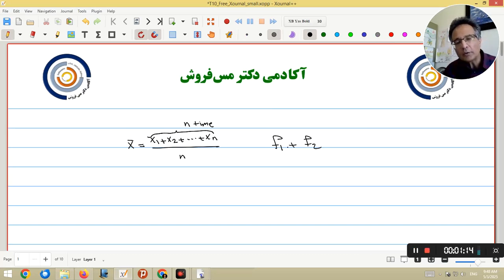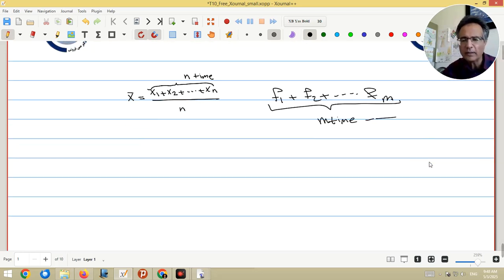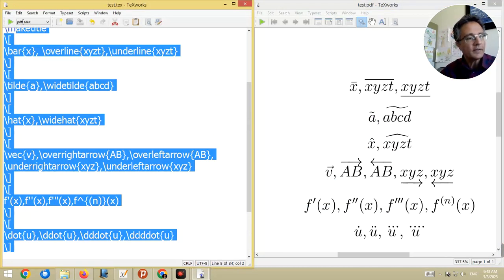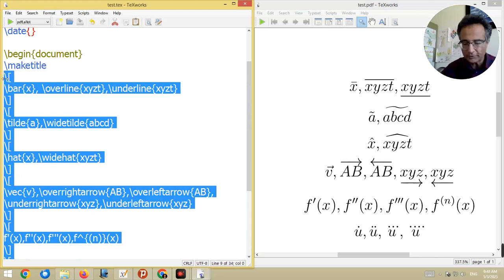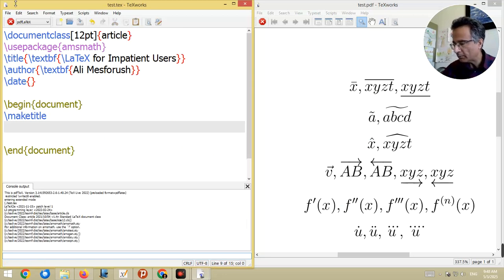Or for example, you want to write something like this: f1 plus f2 to fm, for example. And you want to put something like this. And here you want to write m times, or something like this. Okay, in this case you can use some special commands. Let me clear all of these. Okay, rerun, and let me start.